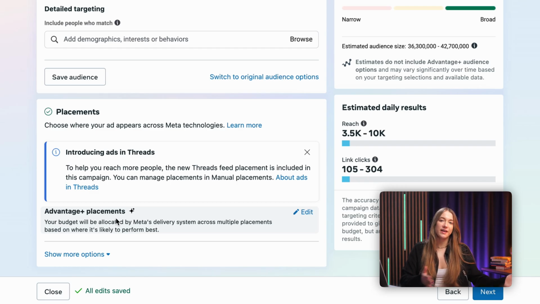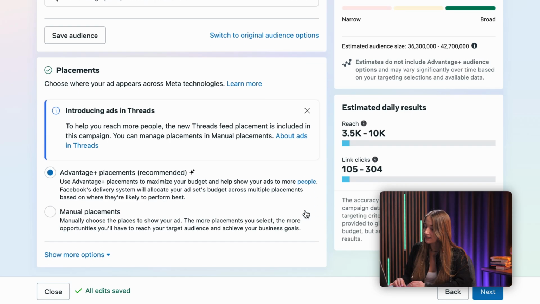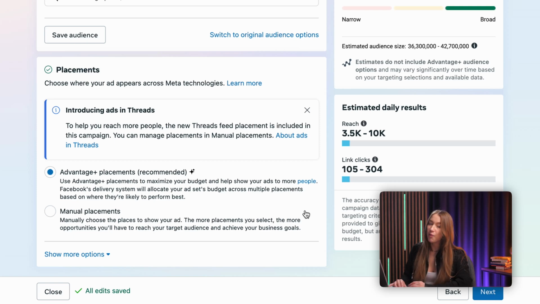So in a nutshell, Advantage Plus Placements takes the guesswork out and gives you better reach, and often for much less money as well. You can enable that by just hitting edit and checking the circle right here. But if you do this, do pay attention to your assets since they'll be showing up as different placements. So make sure your creatives don't get super distorted to fit a certain resolution or image size.